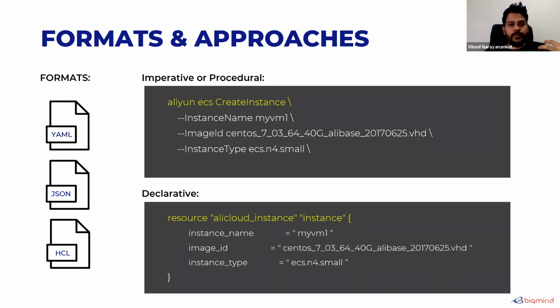The answer is no. These codes are represented in a human readable format like YAML, JSON, or HCL, the HashiCorp configuration language. Similar to other programming languages, there are compilers that will compile and execute these codes. However, in this case, it is not as complex as writing Java or Python code.